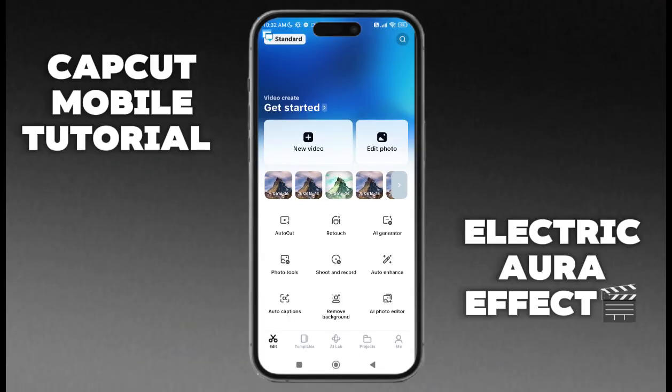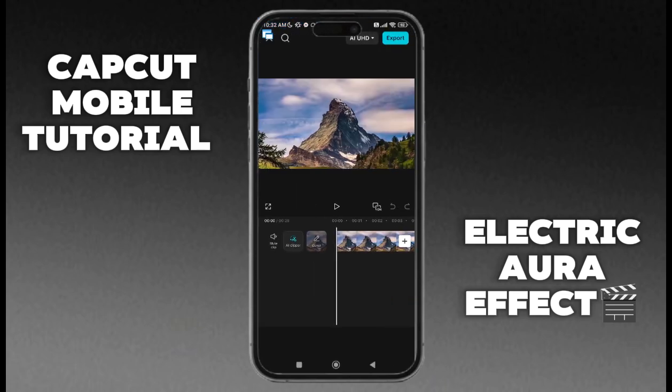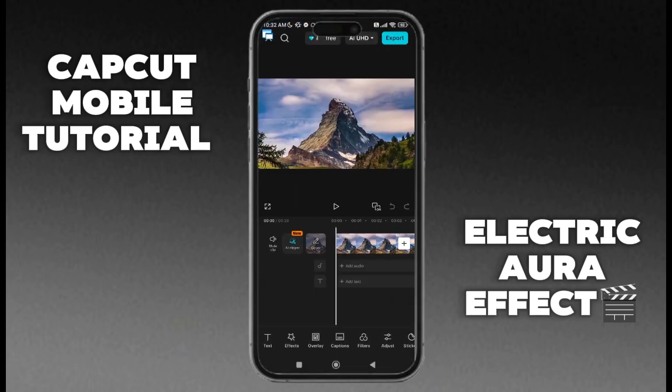First step is to open CapCut Mobile and tap New Project. Select the video you want to edit, then tap Add to import it into the timeline. From the bottom toolbar, tap Effects, then select Video Effects.